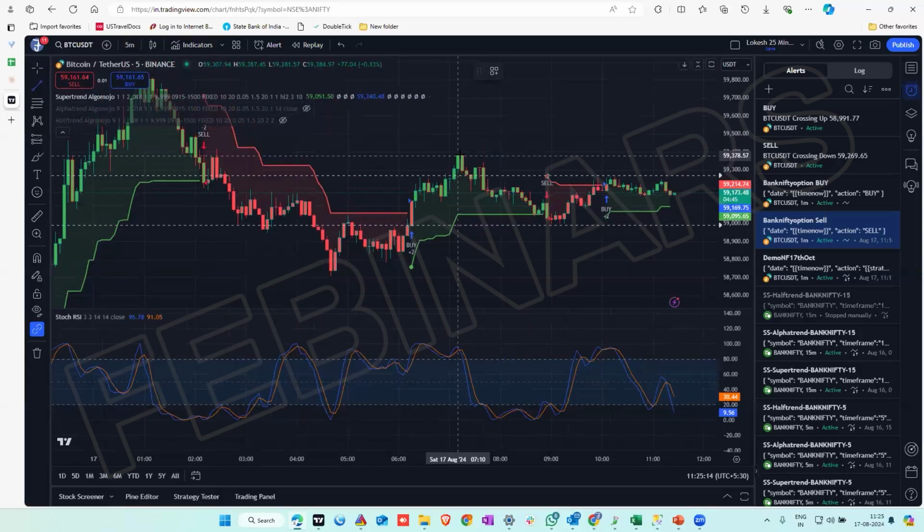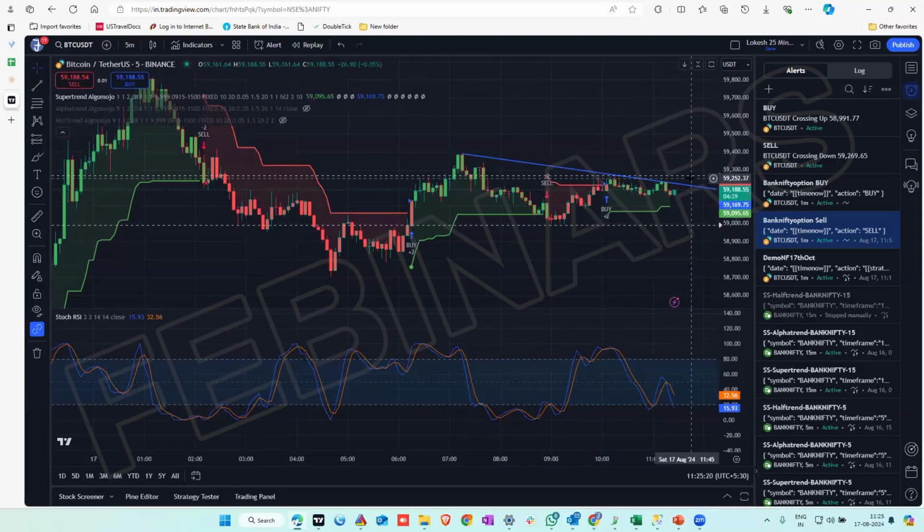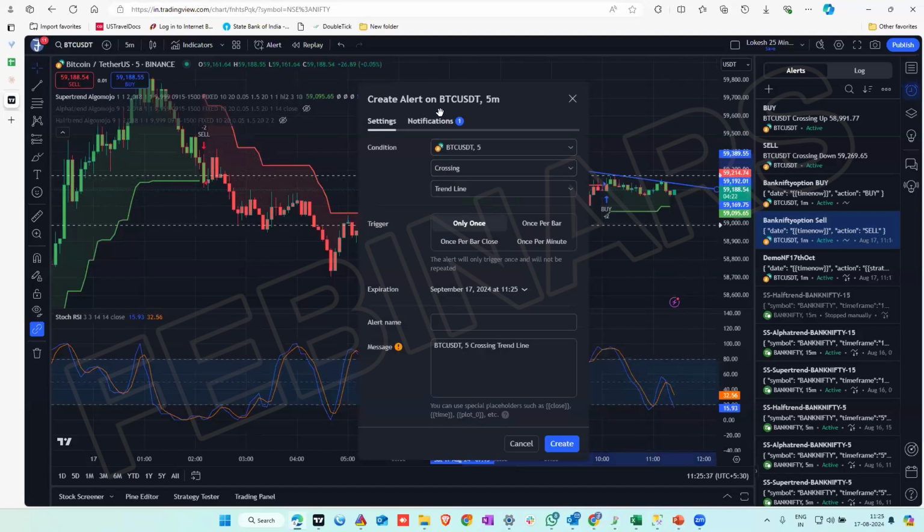Say, for example, I'll draw a trend line from here till here. If the price breaks above this level and crosses above it, I want a long to be taken. So how do we set the alert? You just come to this line that you're creating, right click on it and say add alert on trend line.